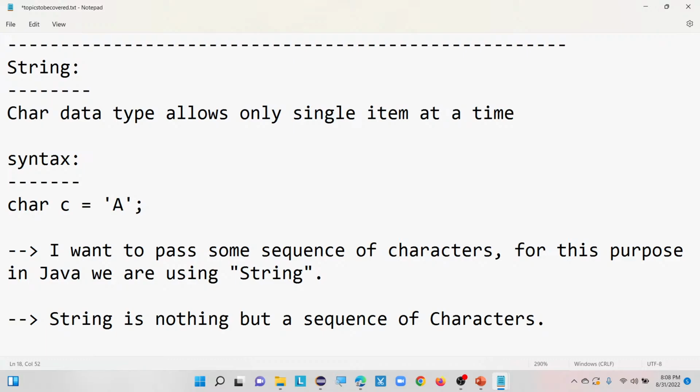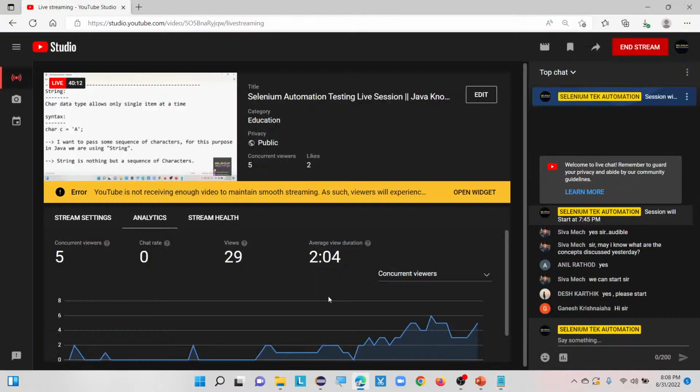Okay, string is not at all a data type, it is a class first of all, because the only class which will accept any kind of data type is called string. Okay, string can accept any kind of data type. That's the reason why we need to call this string a class instead of a data type. Okay, are you clear guys on this particular string?